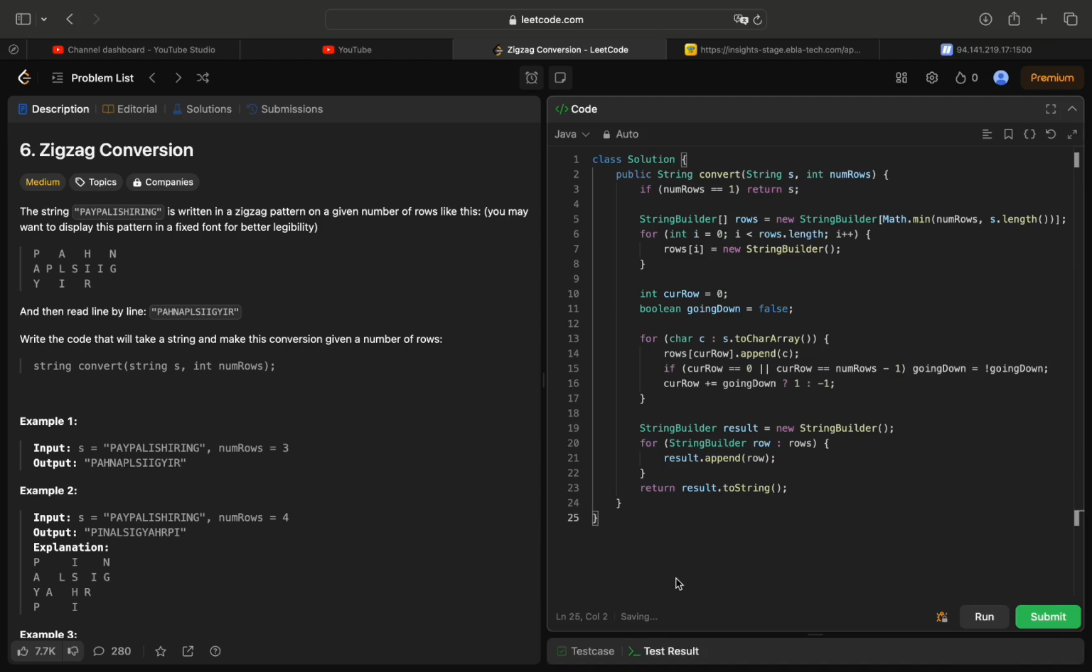Today, we're going to tackle an interesting problem from LeetCode, Zigzag Conversion. This problem is a great way to practice string manipulation and understand how to transform strings based on specific patterns. So, let's get started. First, let's understand the problem statement.